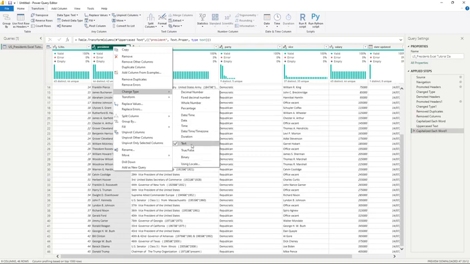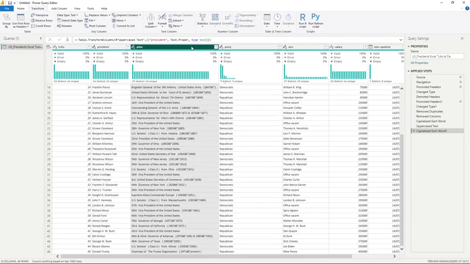So it's already in text, because what we have here is text. If you come to change type, it's already in text. That is why I'm not changing it. So I think we didn't do anything to this prior. We left it like that.